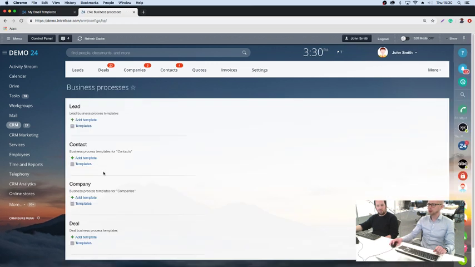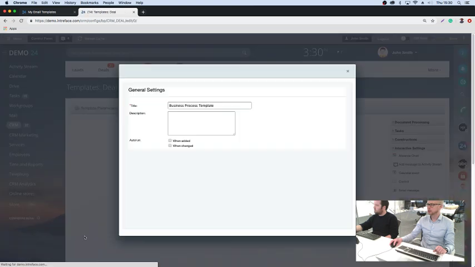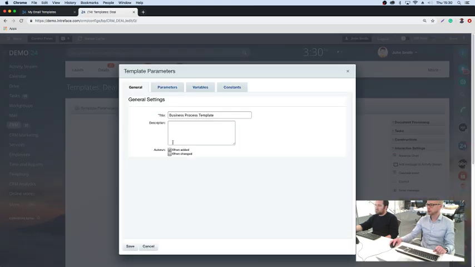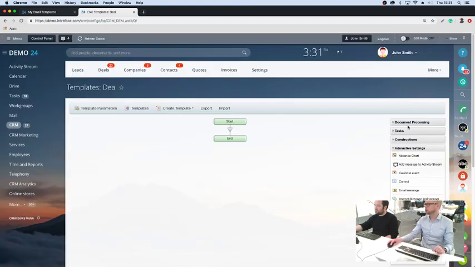You can do it in two ways. Within business processes, you can trigger a process based on a deal. We're going to do it when added or when changed. That means if a deal goes straight to a particular stage, or if a deal's changed to that stage, this process will trigger. We're going to add in an additional condition as well.